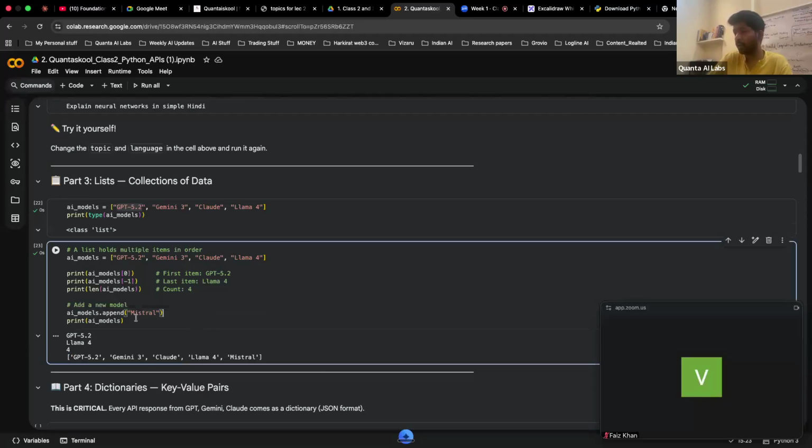And AI dot append. If I want to add new data to this particular list, we use append, and it will add that item to the list. So for example, AI model dot append, then print AI model. This is the method. And these are the functions.